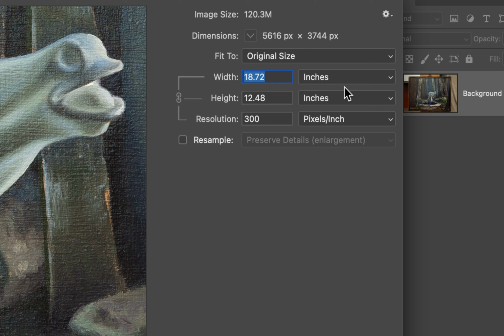Did it shoot at 300? Did you change it? I did not change it. So what I'm going to do real quick is change this number to 72. The actual dimensions did not change in terms of what the program has to play around with. That 56 by 3700 is consistent.